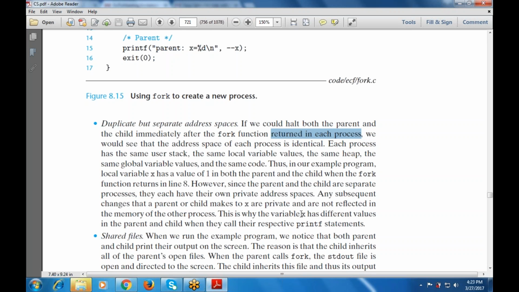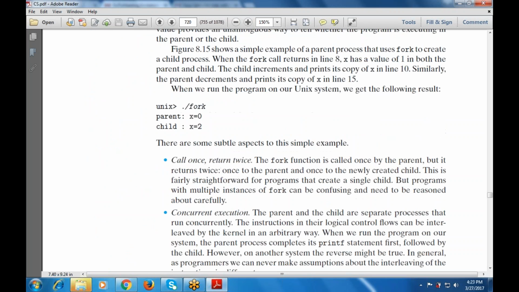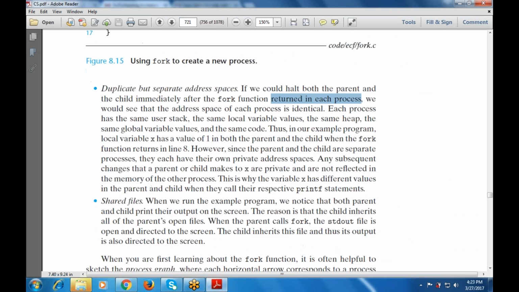So the parent process and the child process are separate processes. They have a private address space also. So this is called once, returns twice. Concurrent means at the same time. Then shared files.